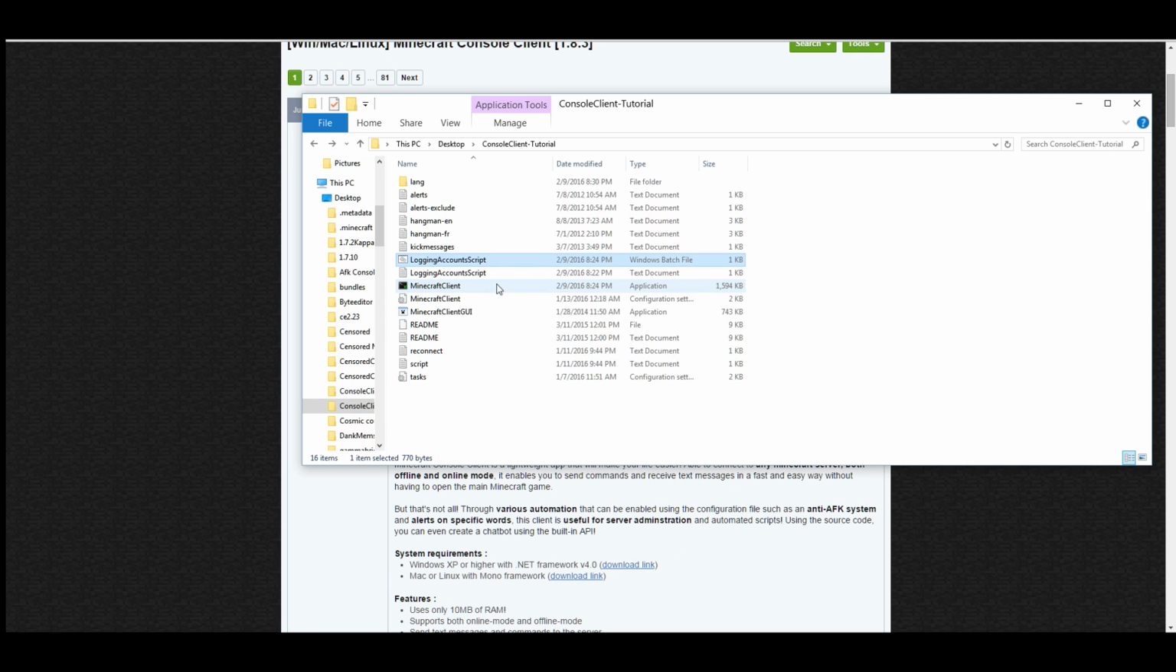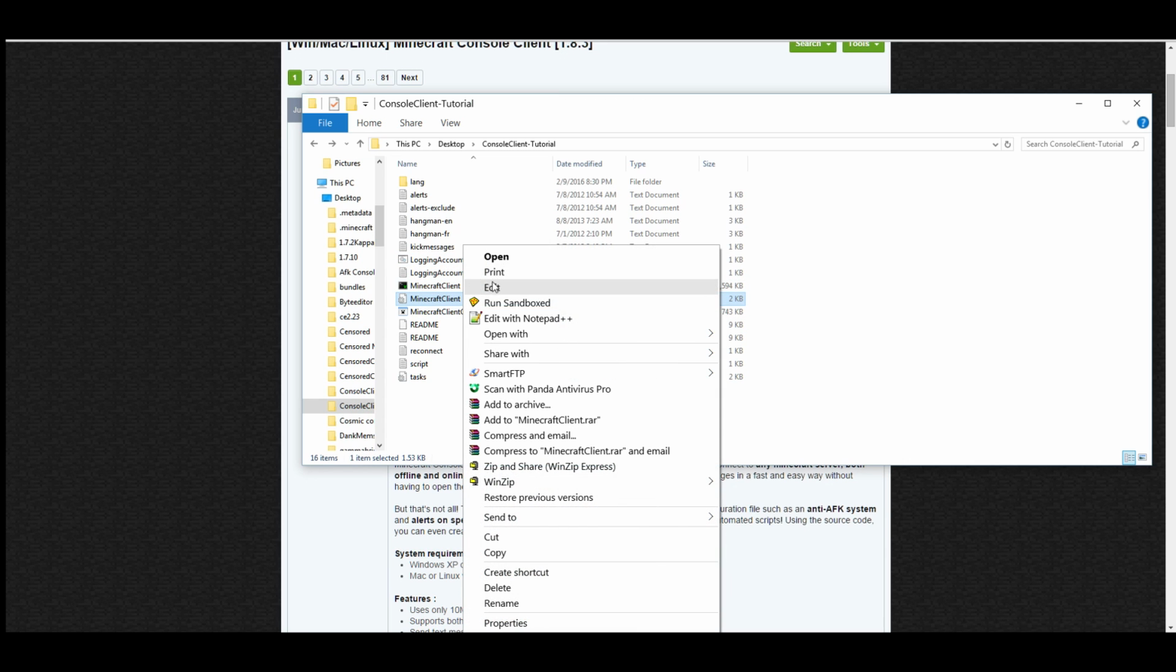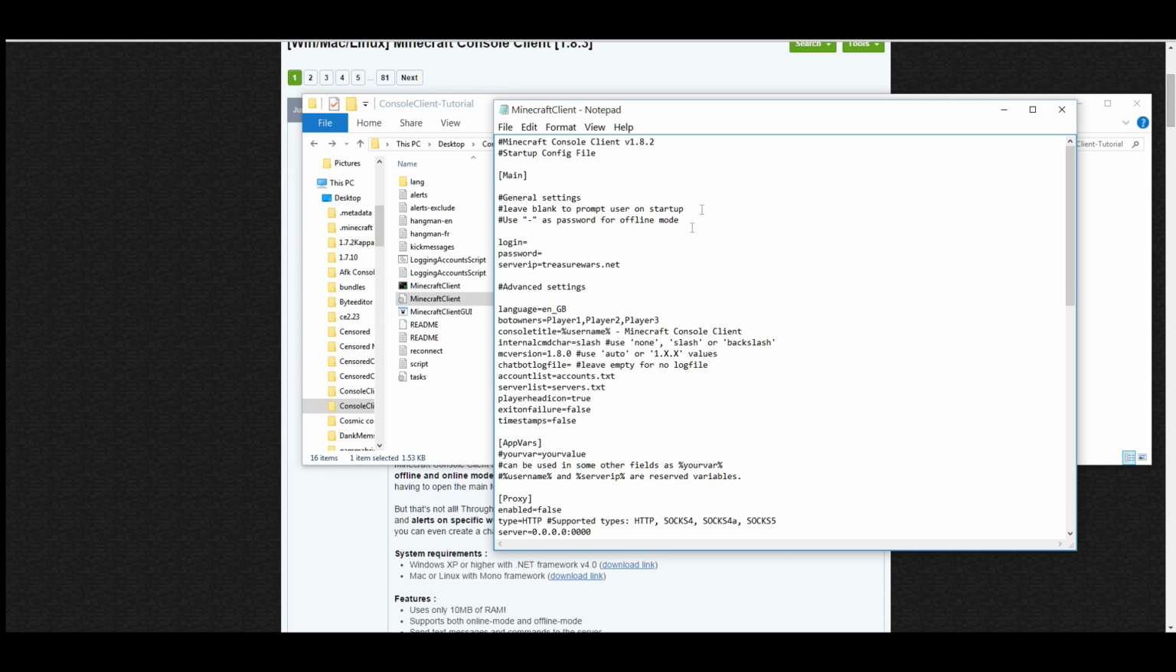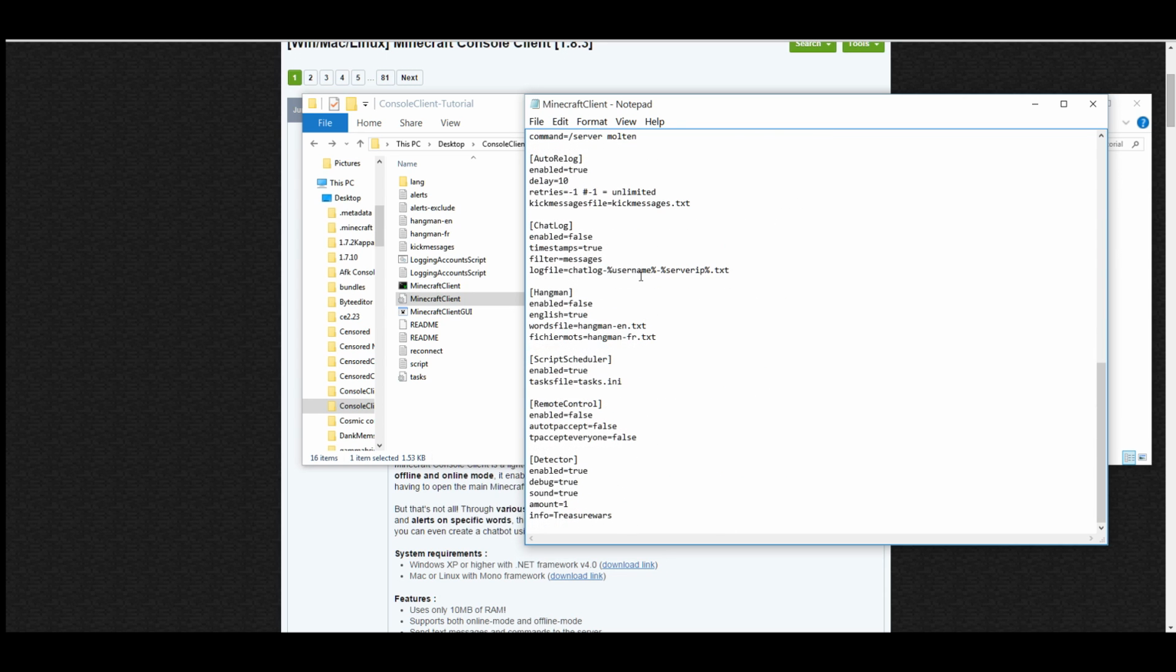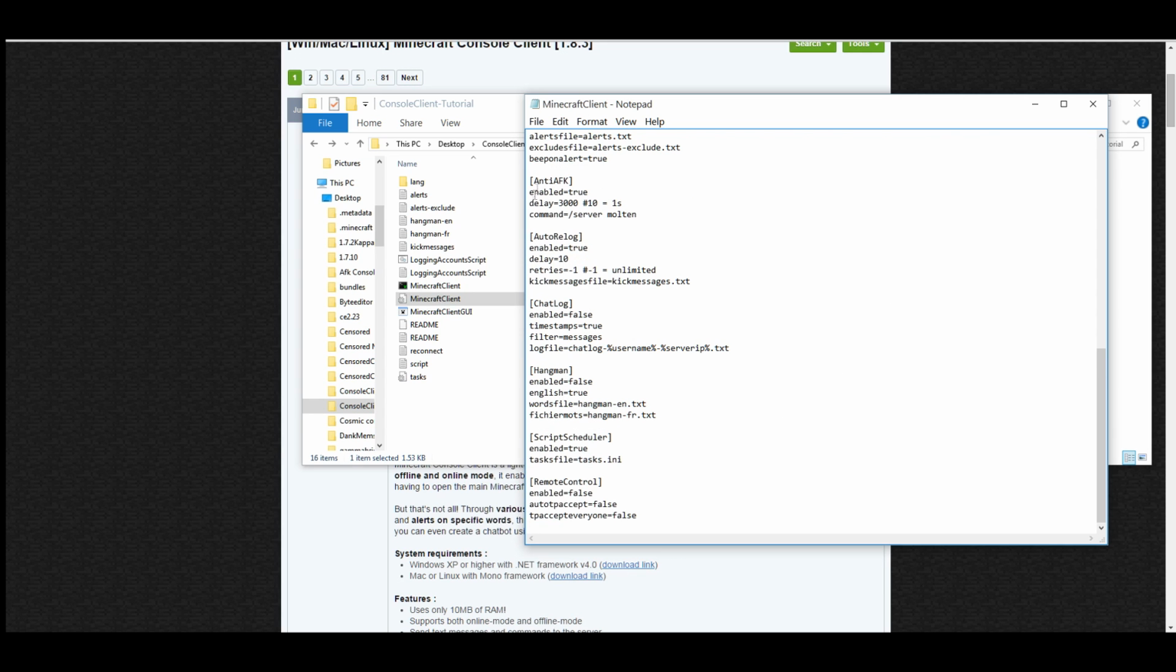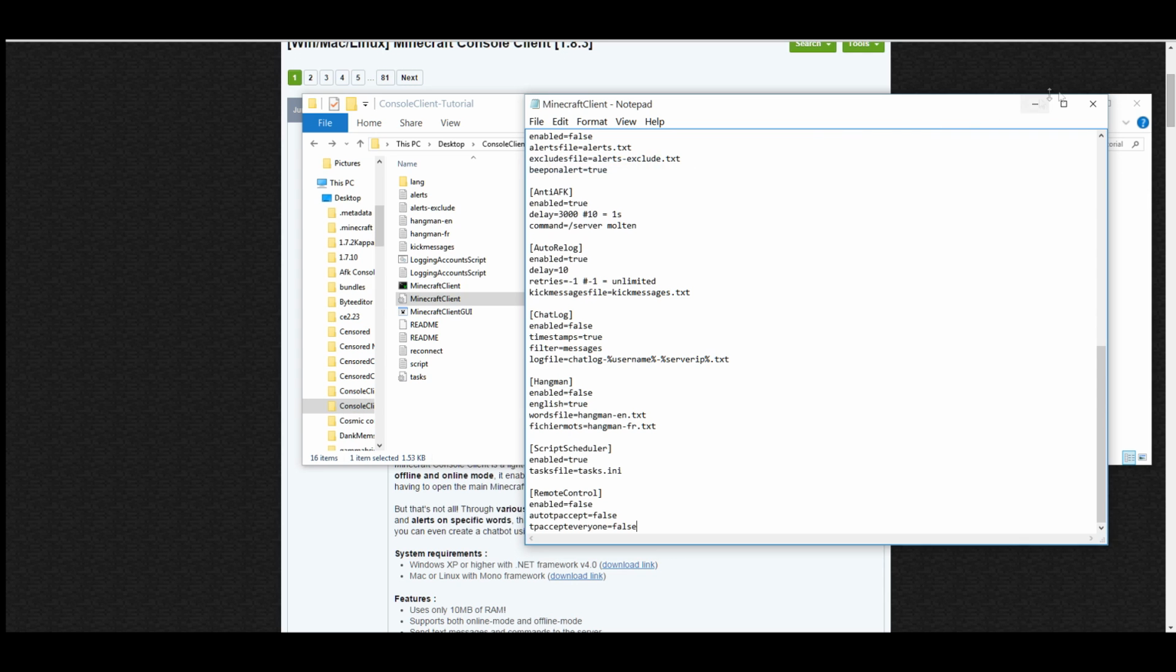Click edit, and then yeah, you can just change the server IP right here. That's basically it. That's all you need to do. You don't need that in there. Boom. Okay.